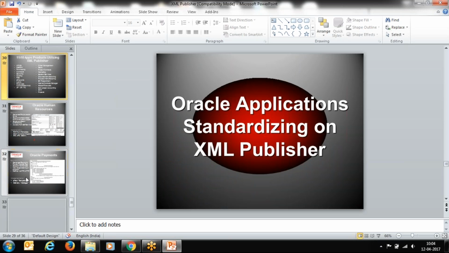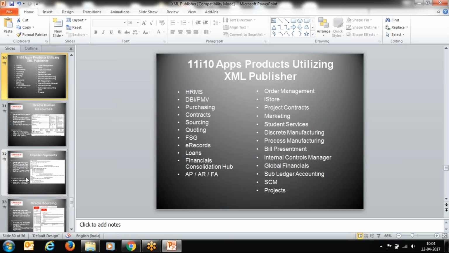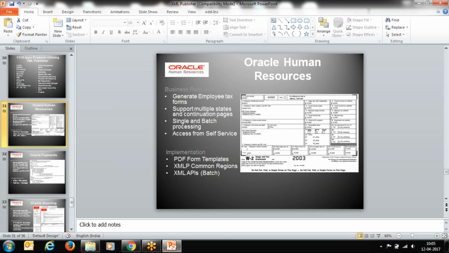Oracle application standardization on XML Publisher. These are the modules where we are using XML Publisher reports. Almost all the modules use XML Publisher, but majorly we use it in HRMS and payroll, because lots of reporting is there. In finance also we have lots of reporting. Up to 11i, most of the reports were in RDF only, but now I think Oracle has moved the reports into XML Publisher reports.